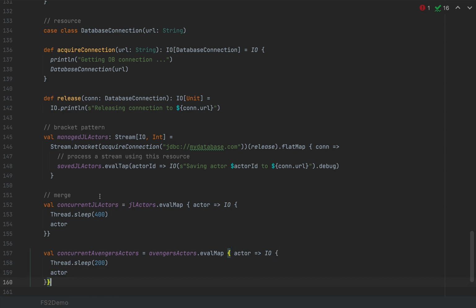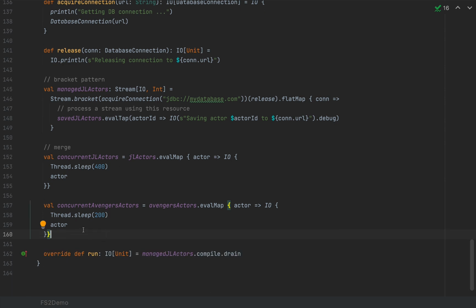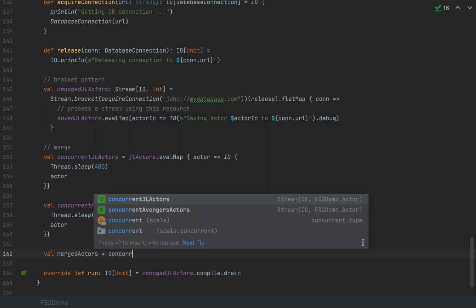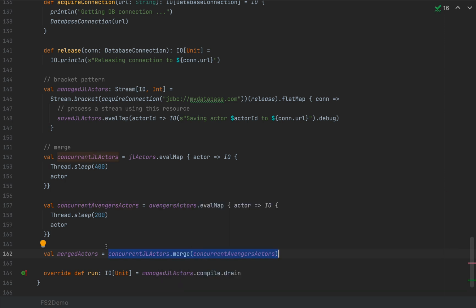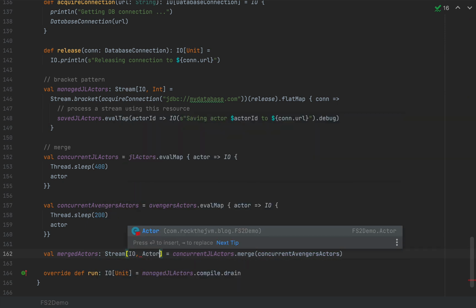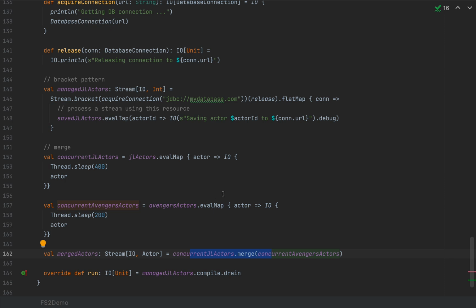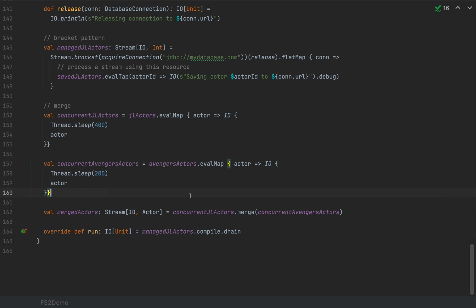Now we can merge these two event streams, assuming that they come from different places in your backend application. You can interleave these actors and then push them somewhere else. So I can say merged actors as concurrent jail actors dot merge with concurrent Avengers actors. And this resulting stream is a stream of the effect type IO and actor, of course. And these two concurrent streams will basically interleave regardless of how they're actually being built. So the FS2 runtime will take care to merge these two streams all together.